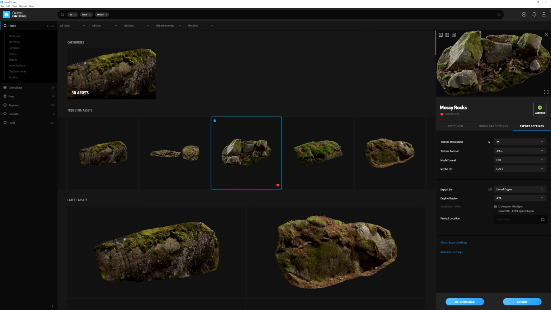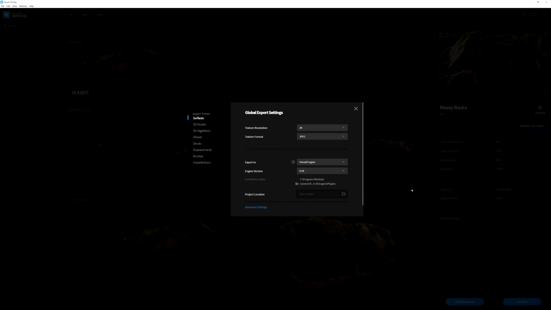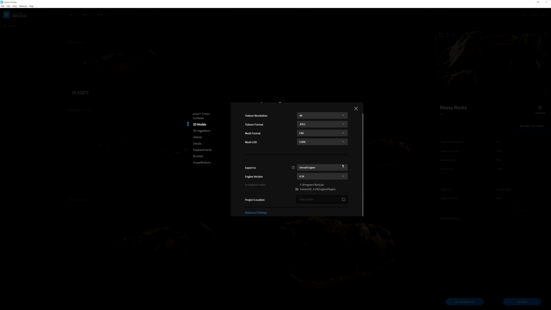Just like in the download settings tab, in the export settings tab, we have a global export settings option here. If we click that and then we go to 3D models, we can then further specify all of the standard settings to globally export any of the assets in the Megascans library.